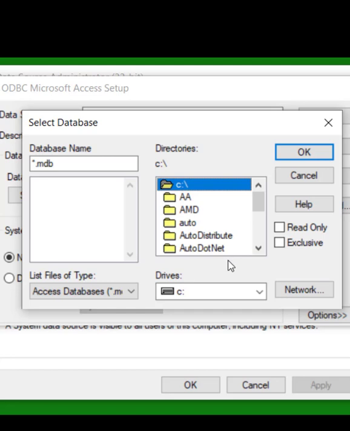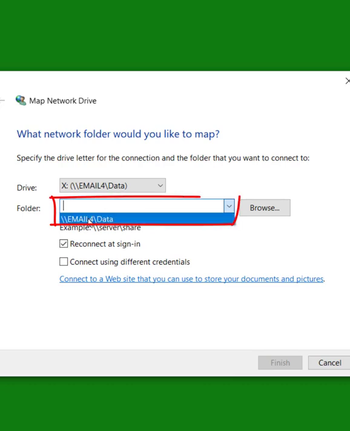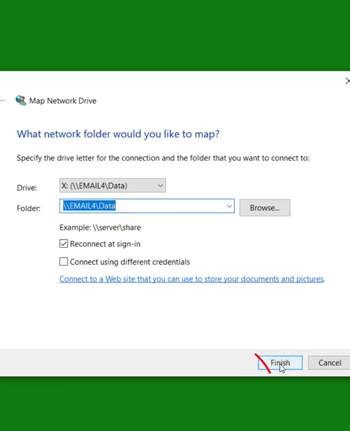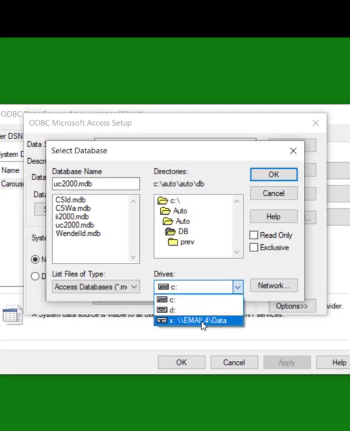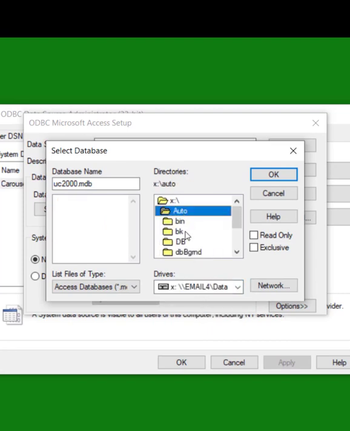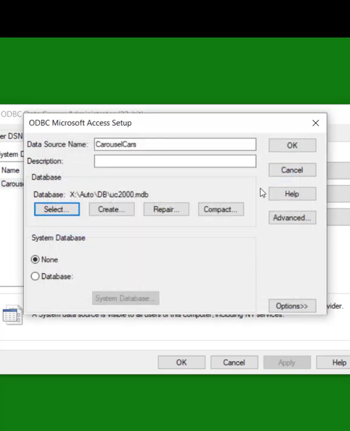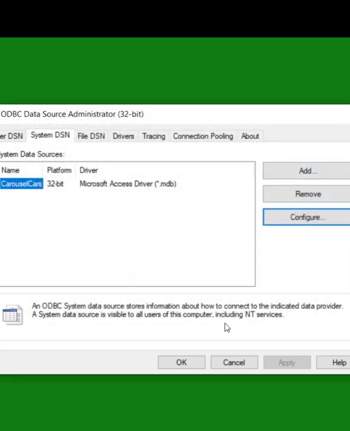Since we are a workstation, we have to connect to the network. So we're going to click the network button. And keep in mind, we've already mapped our drive. So there it is. For some reason, we have to do it all over again. And finish. It's going to reconnect at sign in. So now that we've mapped the drive, here we can select that mapped drive, the X drive, and we can drill down, auto, DB, and we can select the database we're looking for. Generally there'll be only one, and then OK your way out.